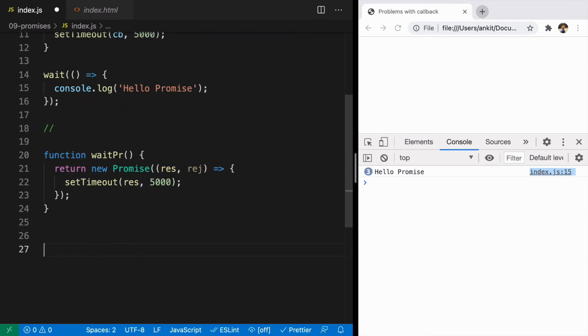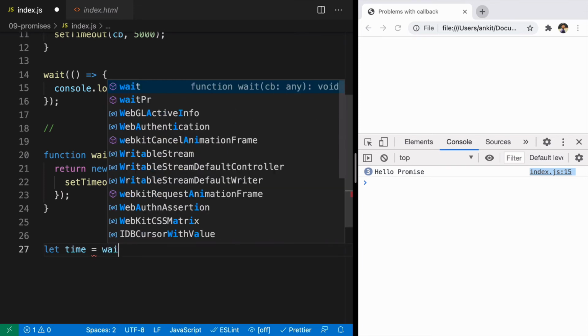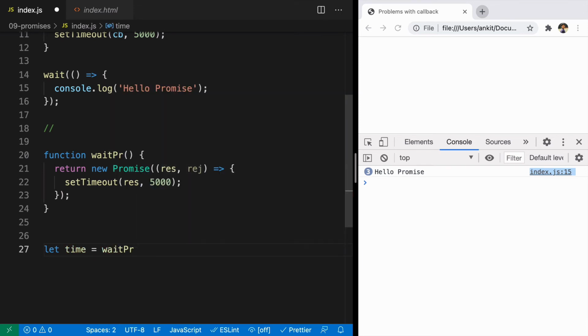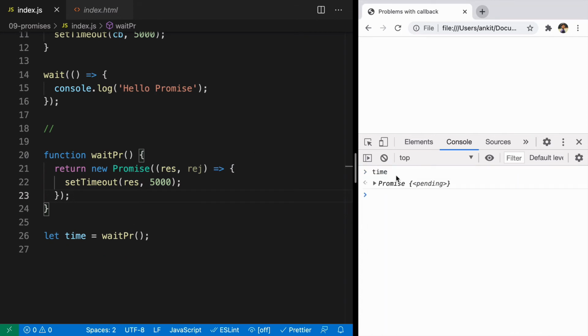So as soon as you call the function, you want to wait. You just create a variable time, and here you call wait promise. Wait promise is not going to accept anything because it is just going to resolve that promise after 5 seconds. When you save it and refresh it here, you look at time, you will see that this promise is pending right now.